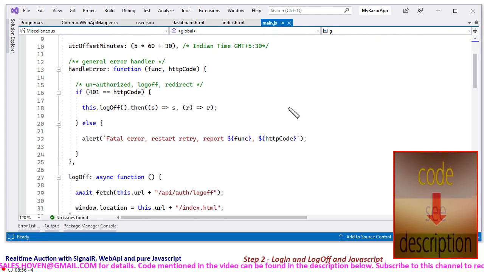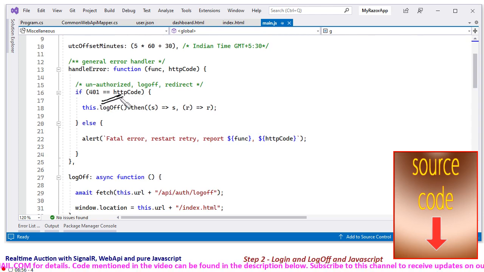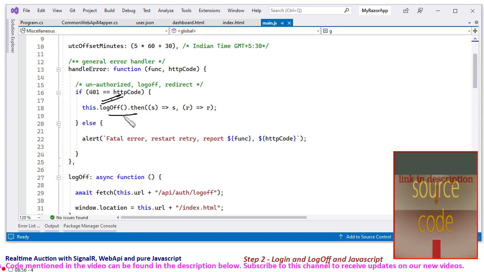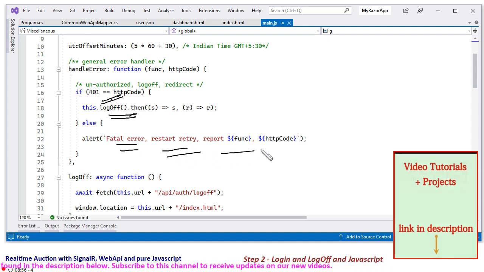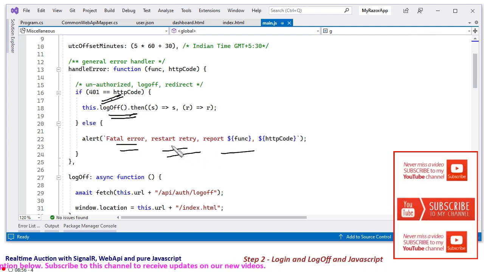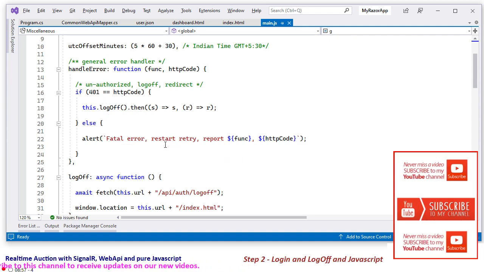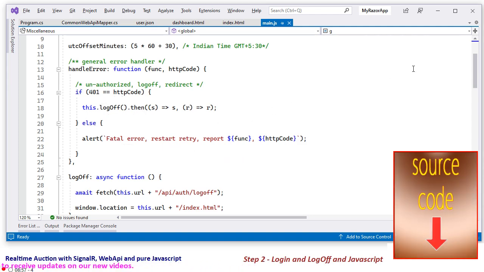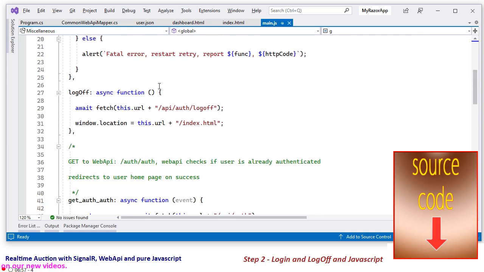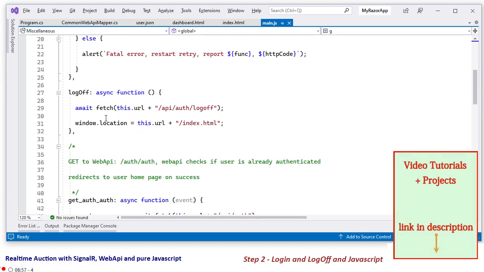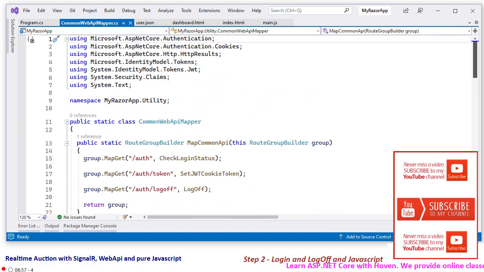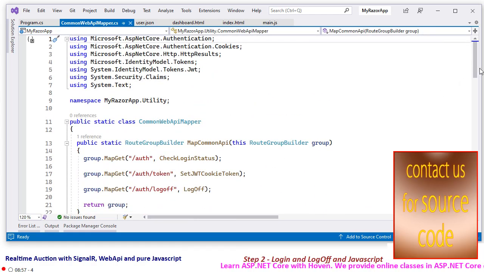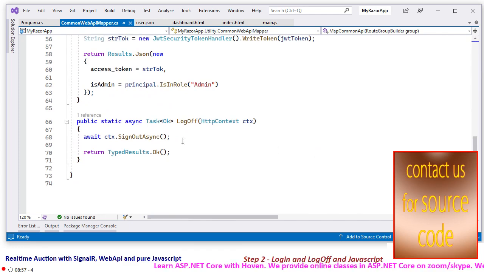It is this function that says that if the HTTP code is unauthorized, it will simply call the log off, and otherwise it will say fatal error, restart, retry or whatever. So this is a sort of a redirect that will be used throughout the project. Then we have this log off. This log off is a fetch request to our log off API that you were seeing just now, and I can repeat it again.